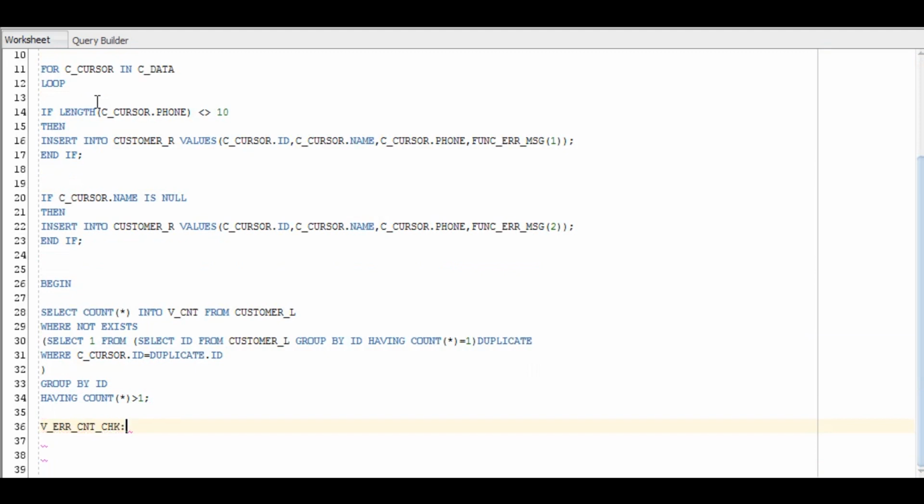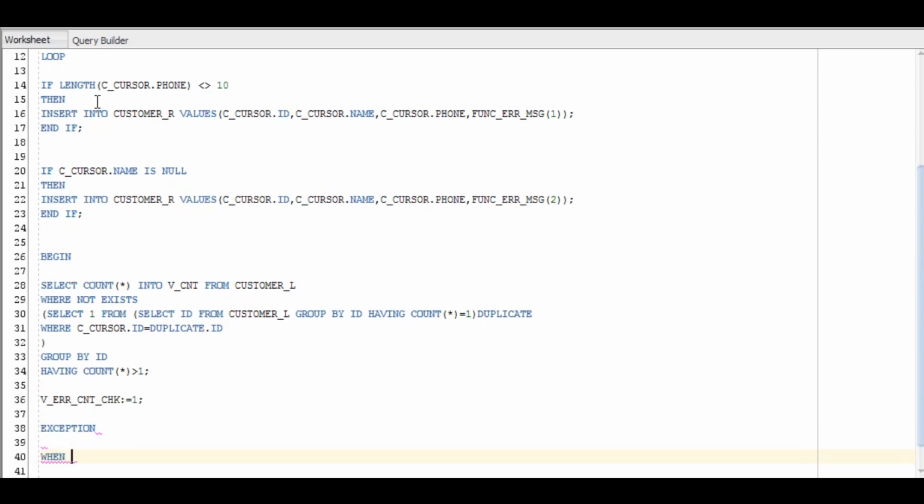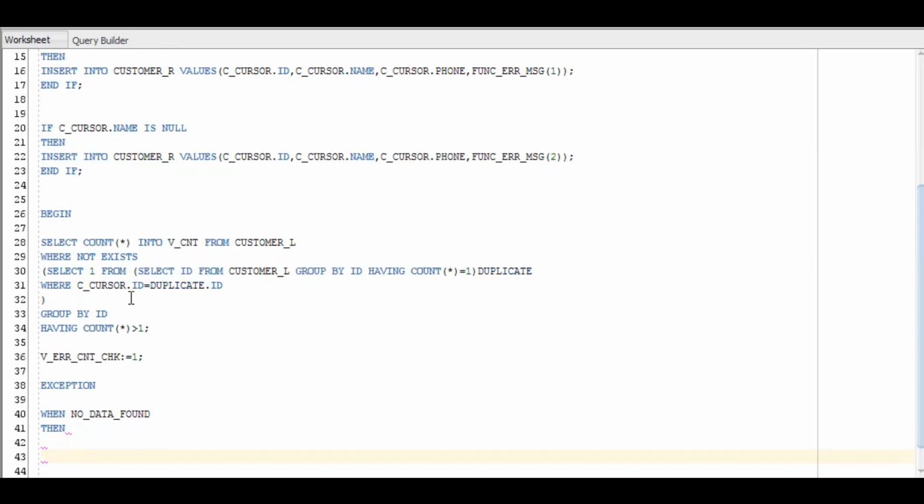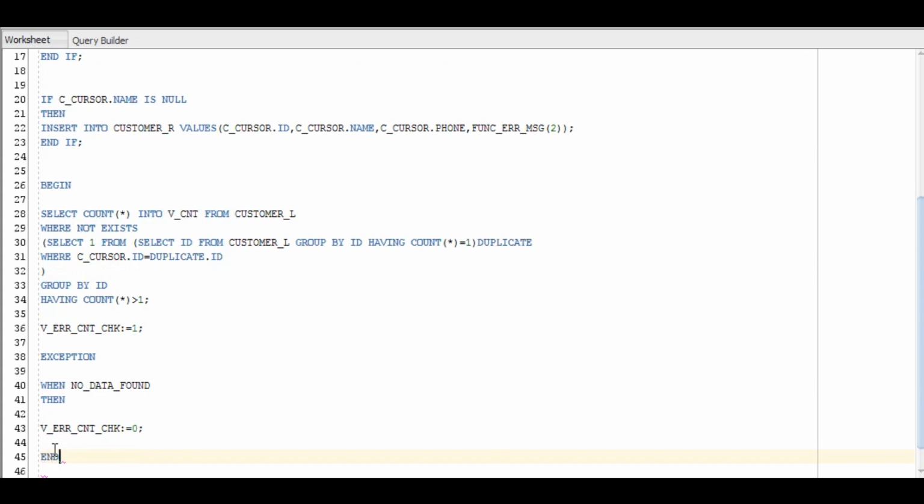Now inside this block we are defining a variable with one value, and we'll be defining one exception. So basically, exceptions are executed when any database rule is violated. We are defining a predefined exception here, which is no data found. And here we'll set the value of the variable as 0. The no data found exception will be triggered whenever the count star into v count is null.